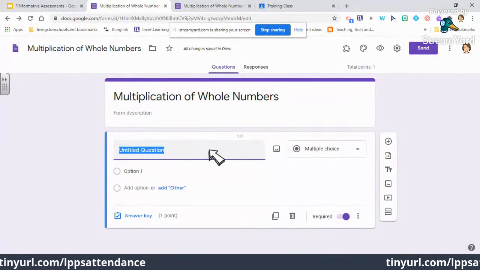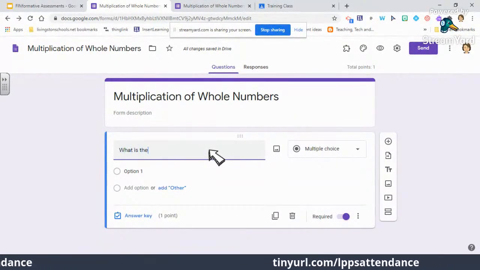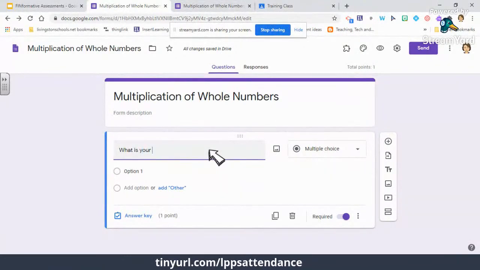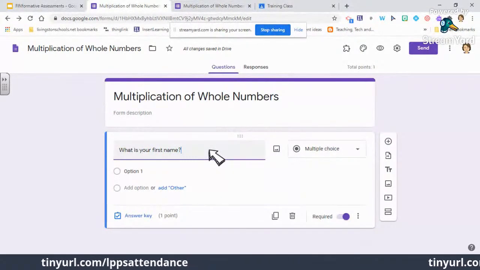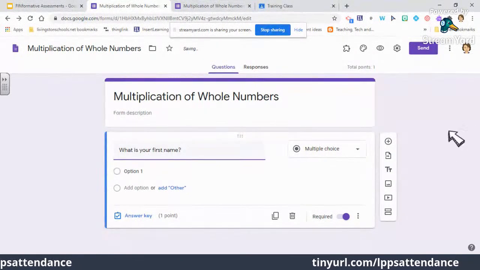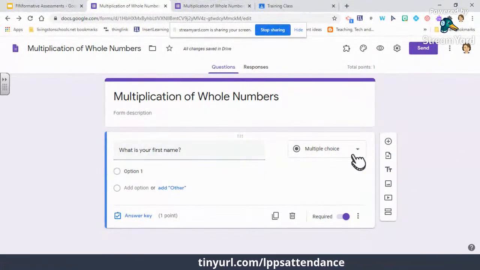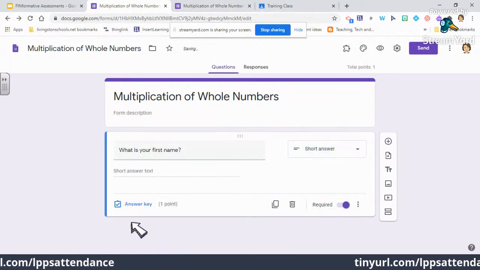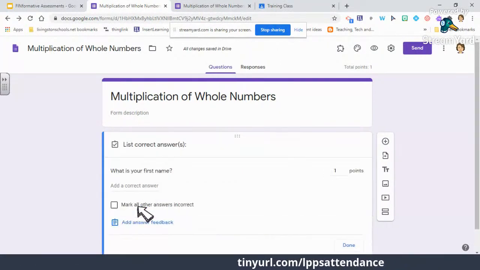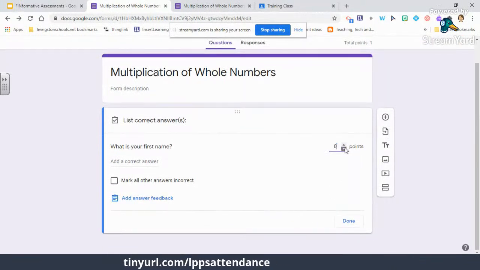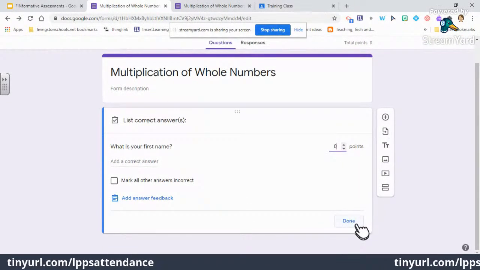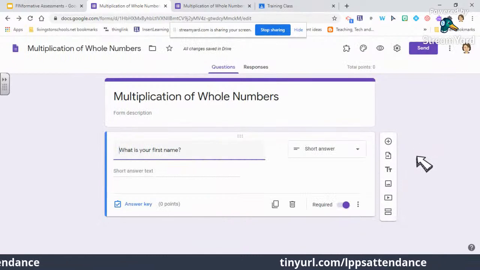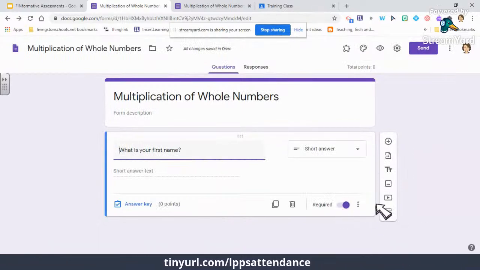All right, so here's my first question. Your first 2 questions should always be, what is your first name? And we're going to make that short answer. It says answer key right here. We don't want it to be any points. Done. Okay. Notice it's required.